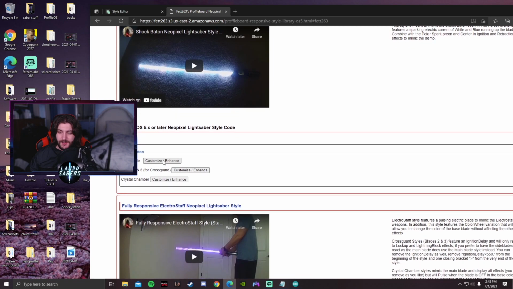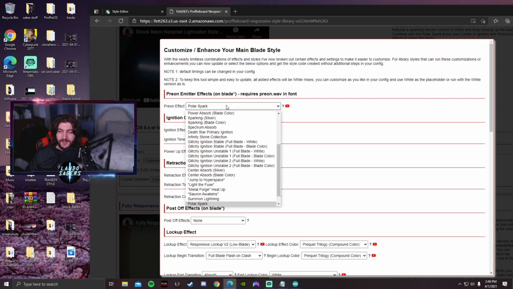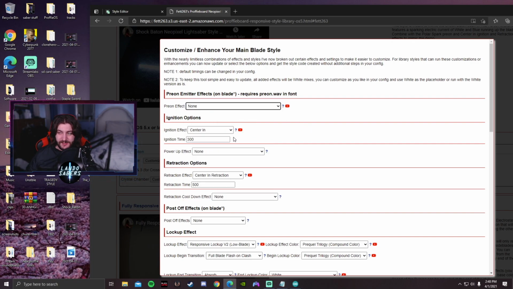Shock baton, go to main blade, customize, enhance, Polar Spark. This isn't already going to be on there. What it'll say is just none. And it's going to say standard extension. It's going to say standard retraction.